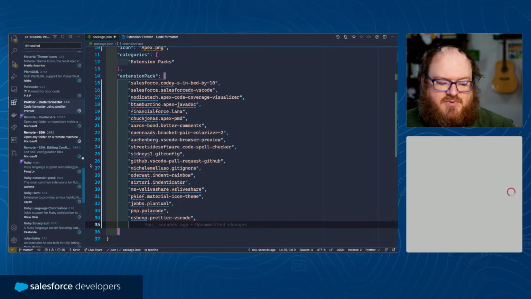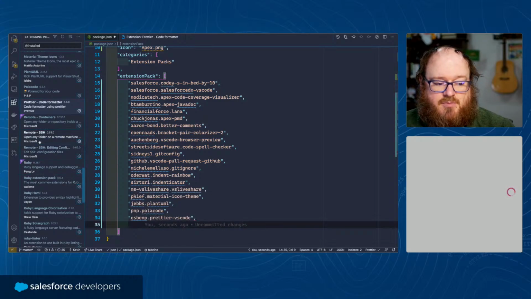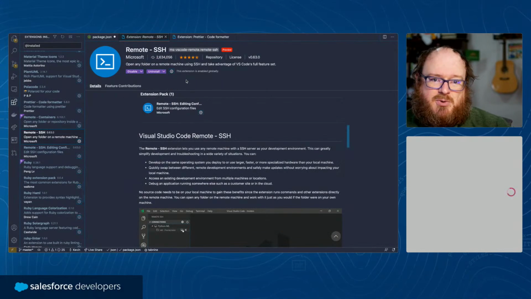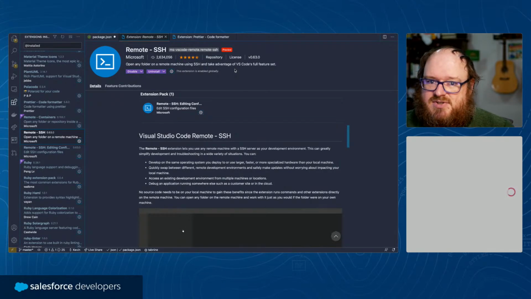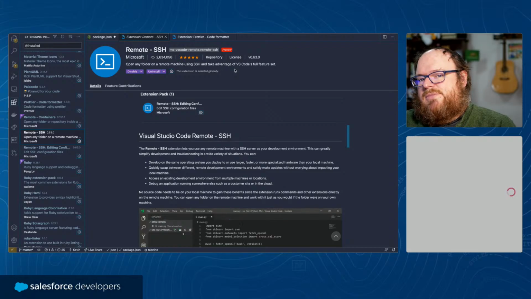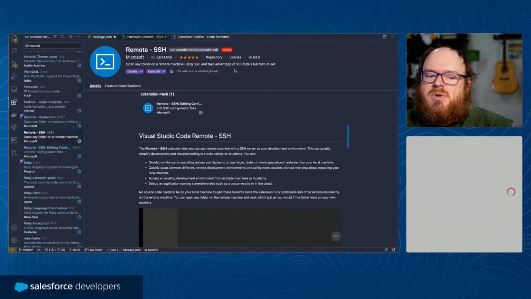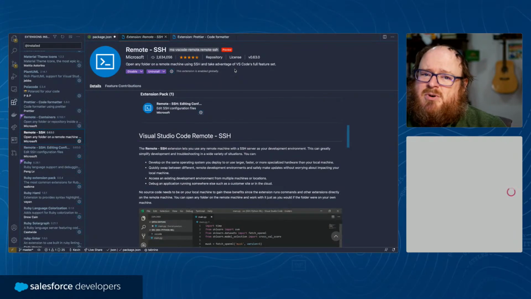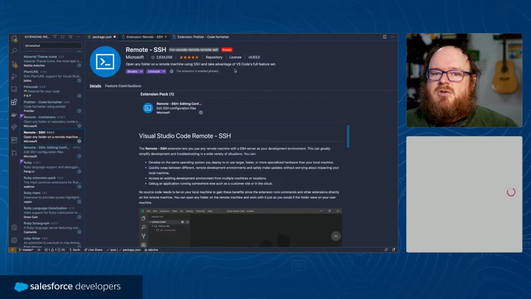So if you've never done this before, Remote SSH allows you to attach your Visual Studio Code screen to a remote server, and that remote server runs all of your plugins and everything else like that. So if you have an older laptop or machine and you are wanting to use Visual Studio Code, but it's really struggling, one of the things you can do is you can offload that to a remote SSH server.